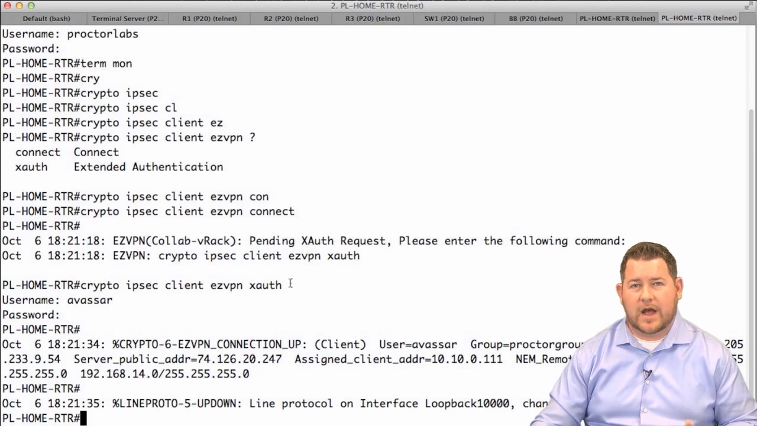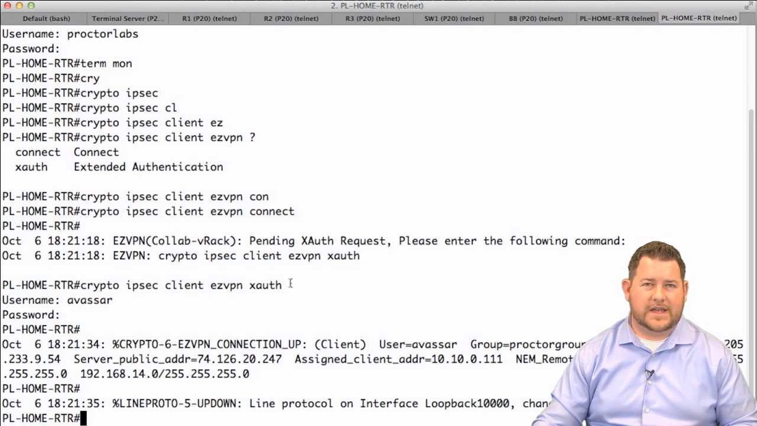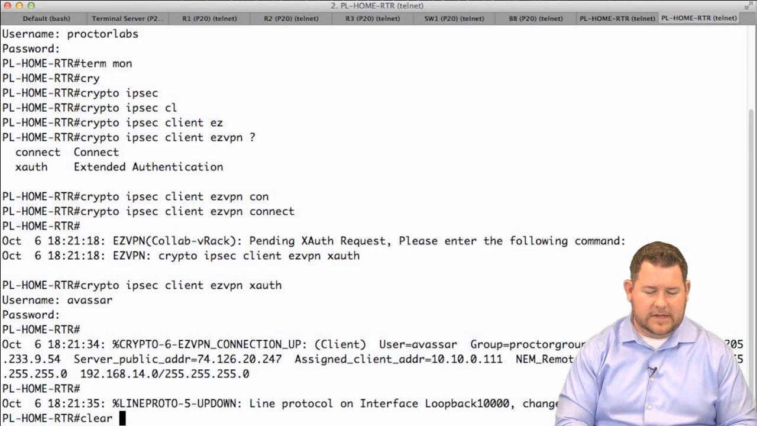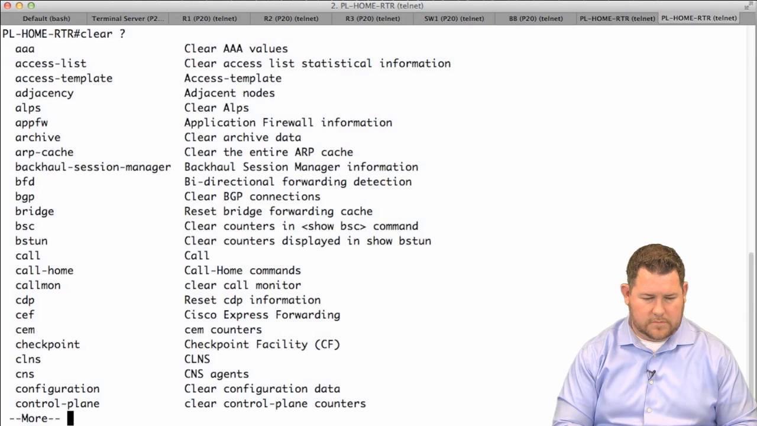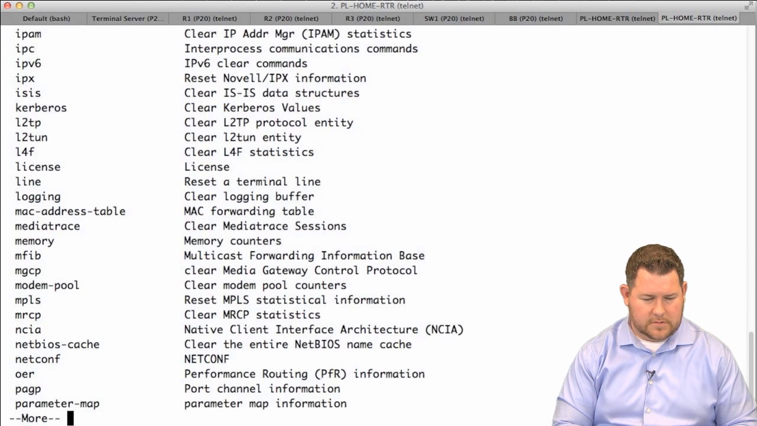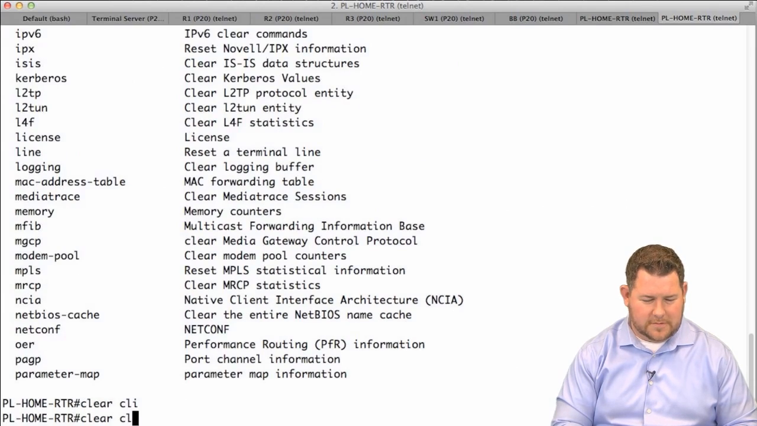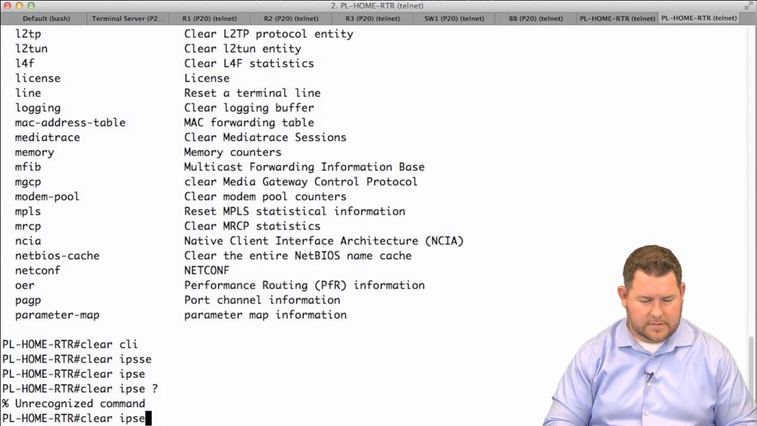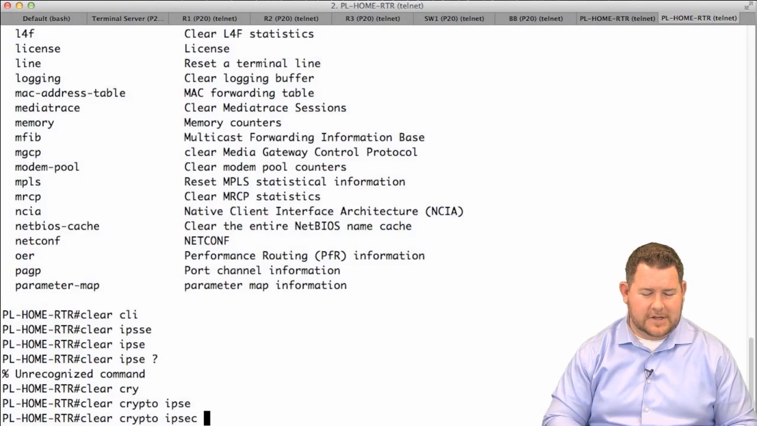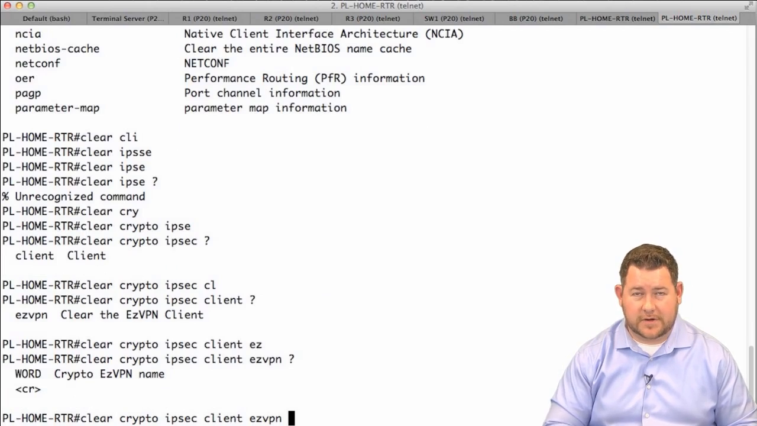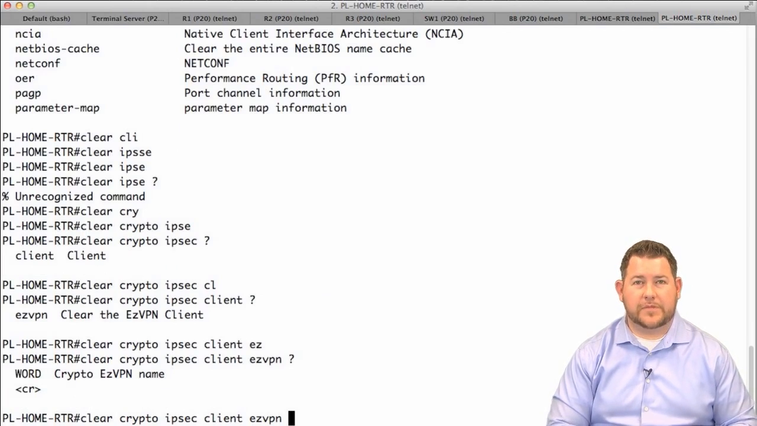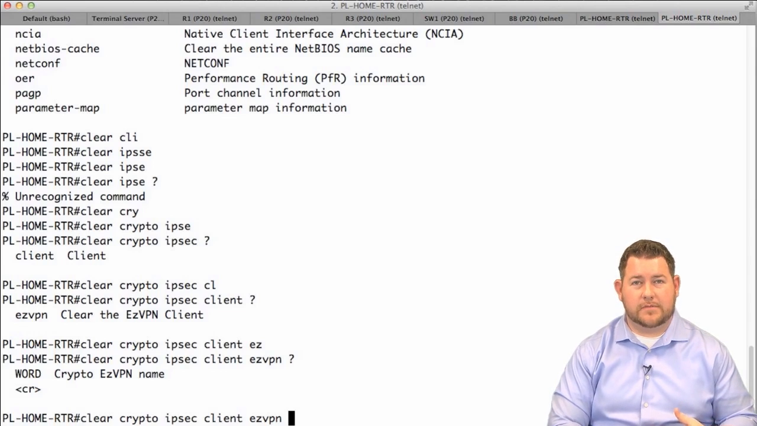And if you wanted to drop the connection, if for some reason you have a problem and want to redo the connection, just do a clear IPsec. Oh, I'm sorry, clear crypto. I always forget the crypto. Clear crypto IPsec client EasyVPN, and then you can hit carriage return and that'll be it. That'll actually clear the VPN, take the VPN down essentially, and then you can build it up again.